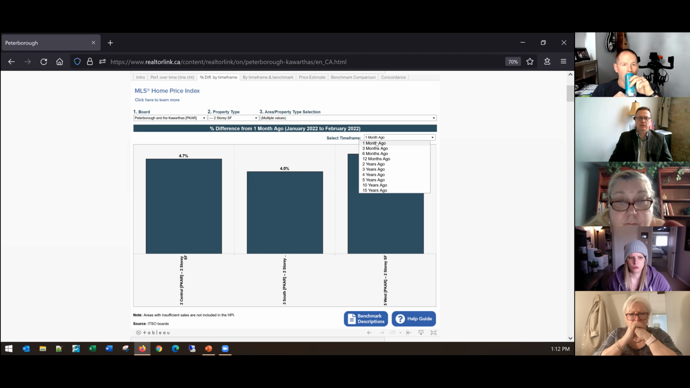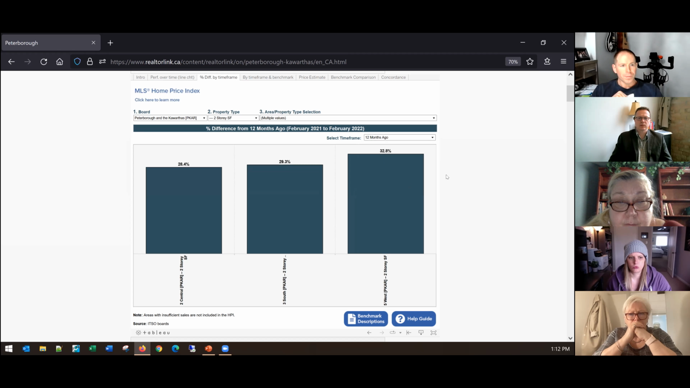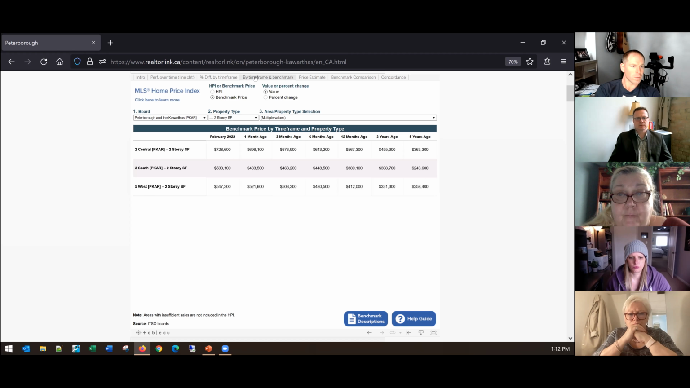So let's say you want to see how prices stack up versus, I don't know, a year ago. Well, you can select that, and now you'll actually see they're all sort of in the 30% range, but there's still some variance among these three and whatever other property types and neighborhoods you want to add on. Again, very simple. There's not a whole lot to choose from here, but that's basically how it's meant to be. It's meant to be a very simple and intuitive interface.